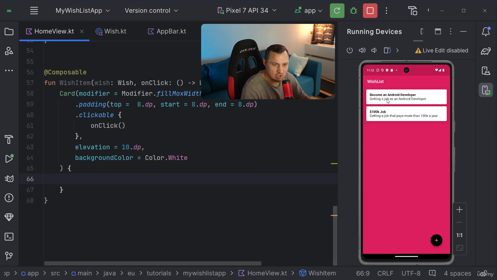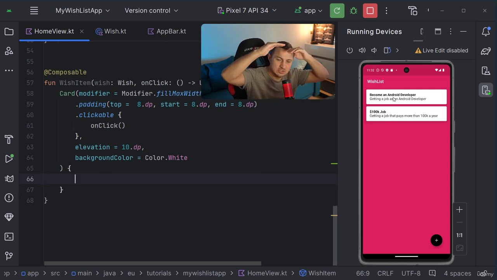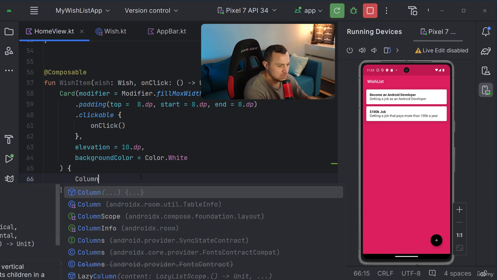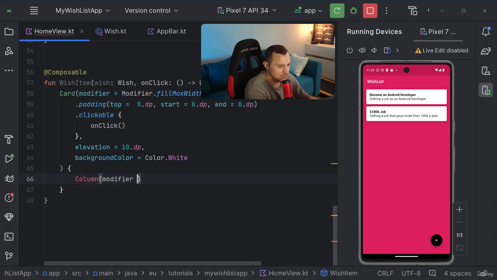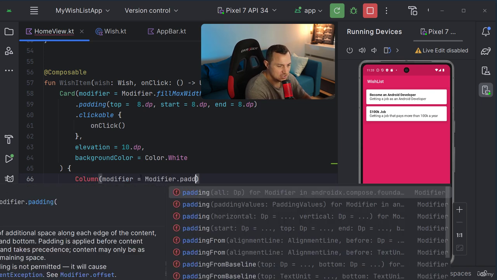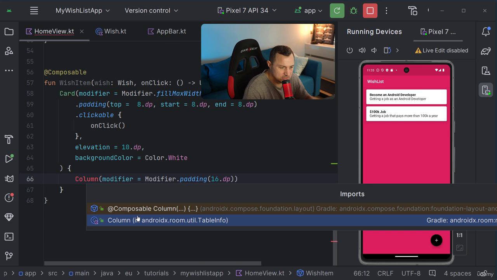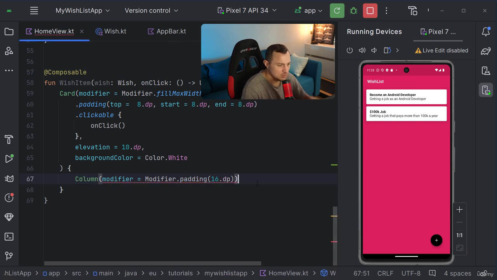So what should be the content of it? And you see here, it's basically two items on top of each other. So if we have that, we can use a column. So it's a text and another text. The first text is bold and the other one is not bold. So how do we achieve that? Well, we are just going to add a column here, which is going to have a modifier of Modifier dot padding, and I have a little bit of padding towards all directions. So let me import column here so that the error disappears, and I'm going to use the composable version.